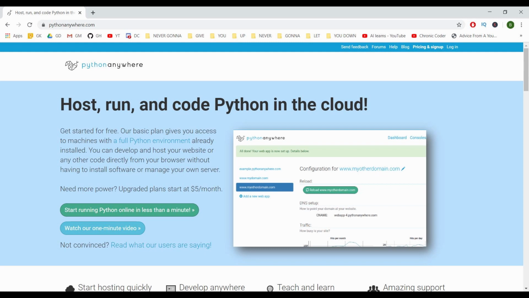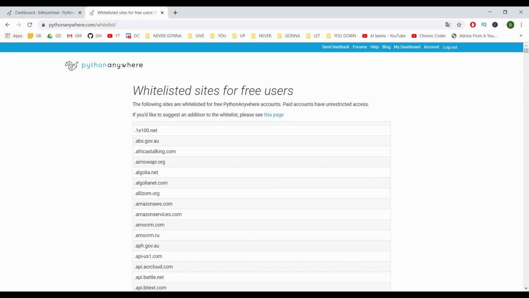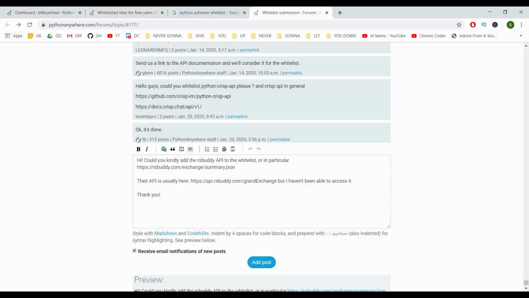I tried other cloud-based options, so I wouldn't have to leave my computer on 24/7, but it didn't really allow outside API calls without having a subscription either, or having it added to the whitelist, which required proper documentation by RSBuddy's API, for example. This is one I might really consider if we have to collect more data in the future. But for now, this is enough, so let's get to testing.